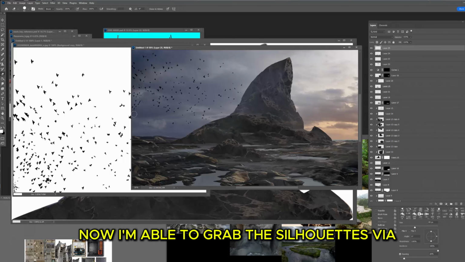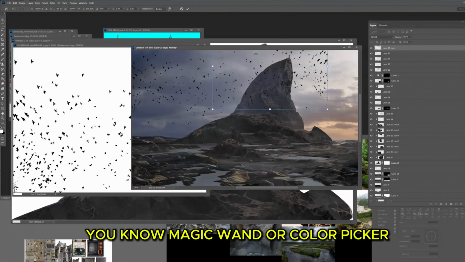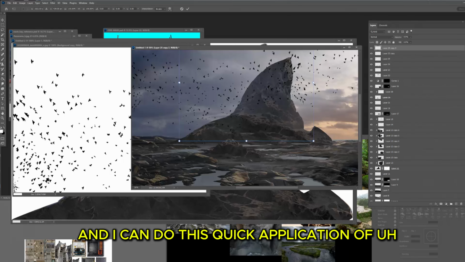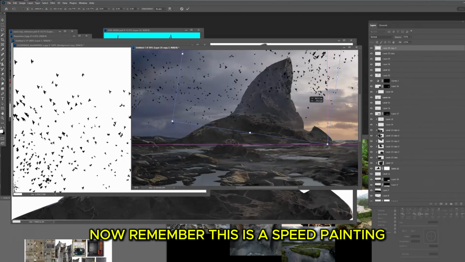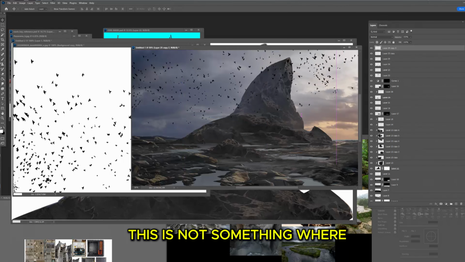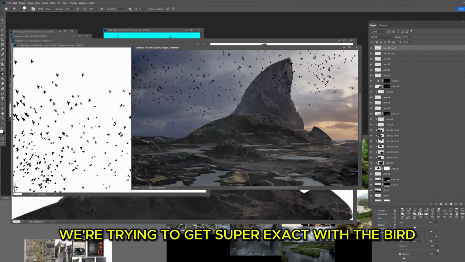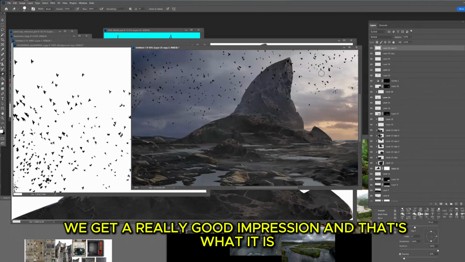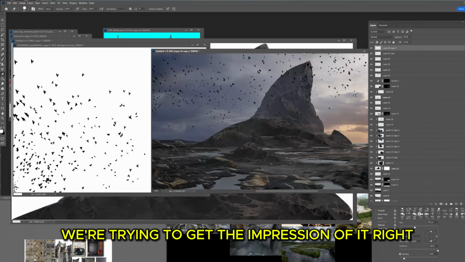Now I'm able to grab the silhouettes via magic wand or color picker, and I can do this quick application of a big flock of birds. Now remember, this is a speed painting. This is not something where we're trying to get super exact with the bird shapes and stuff. We get a really good impression, and that's what it is. We're trying to get the impression of it, right?